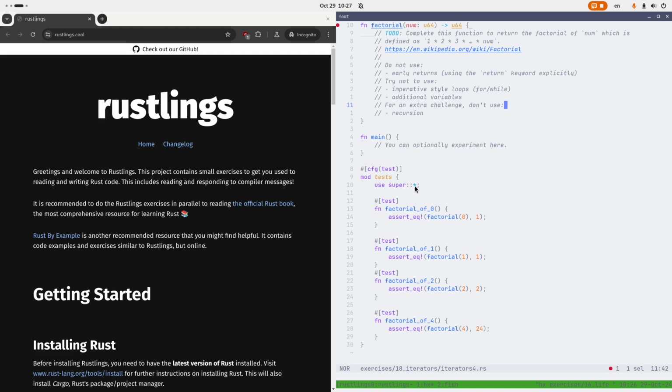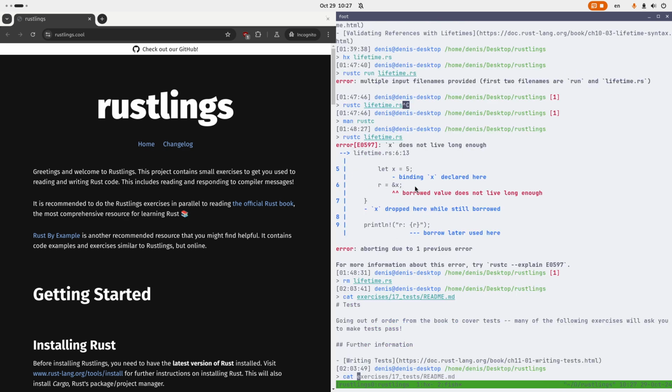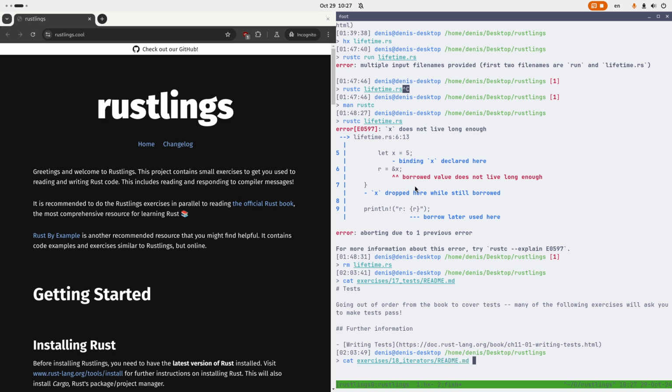Okay, so where is the iterator? I think it's gonna say that we need to use an iterator. But for us to do that, I think we need to read a bit more on iterators, right?